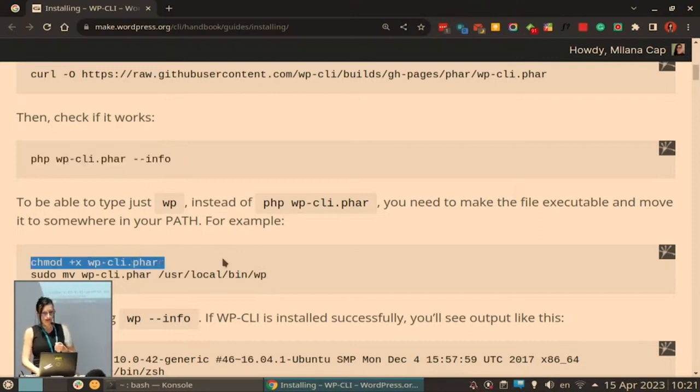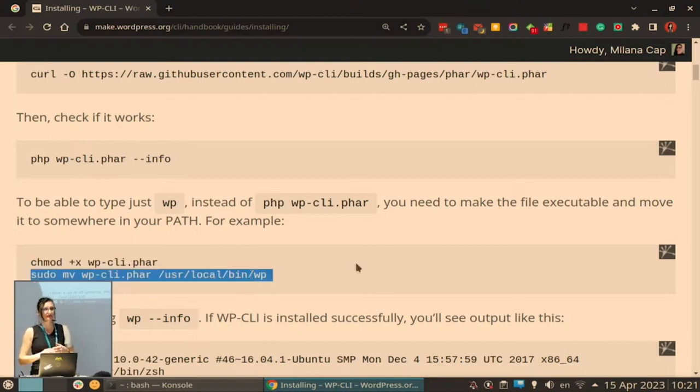You change it, you make it executable, and then after that you move it to a place from where you can execute it, and that's somewhere in your path. And you can call it like this.